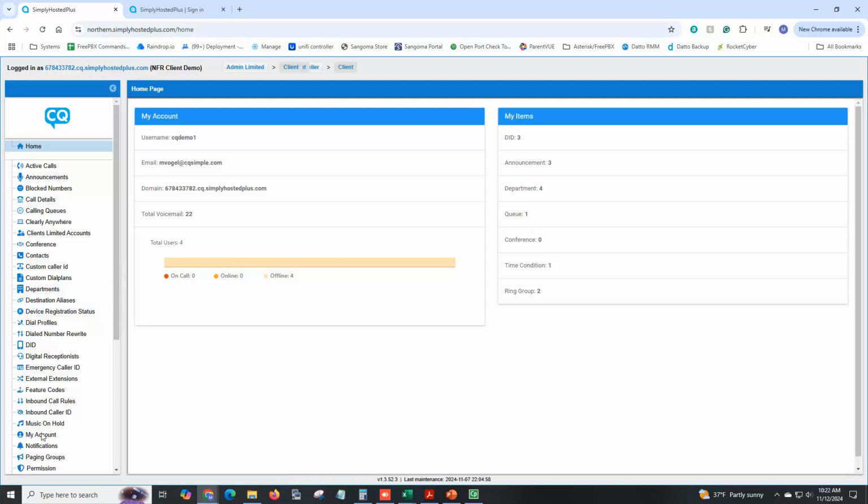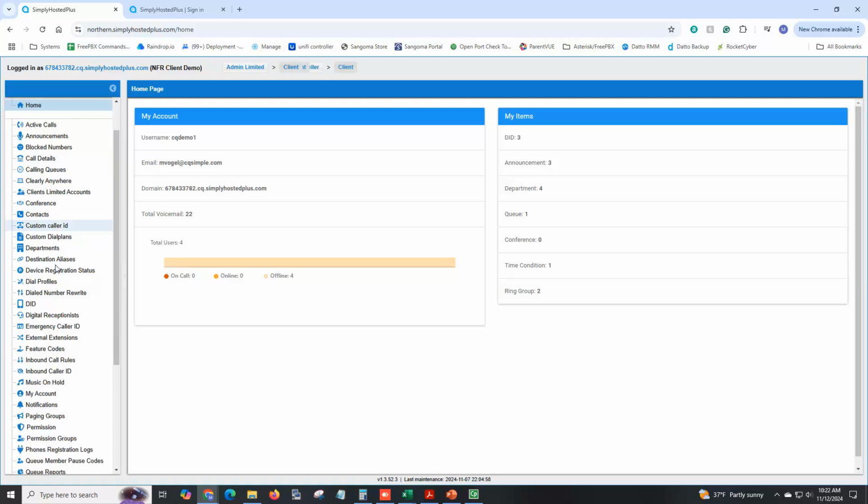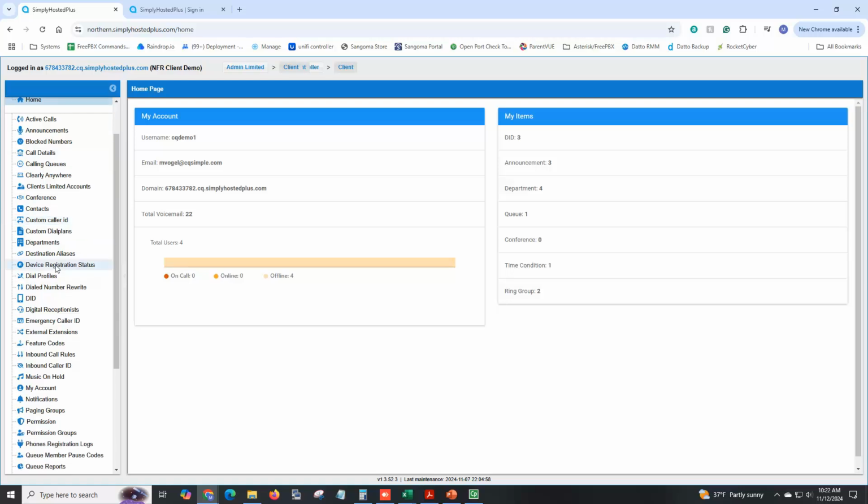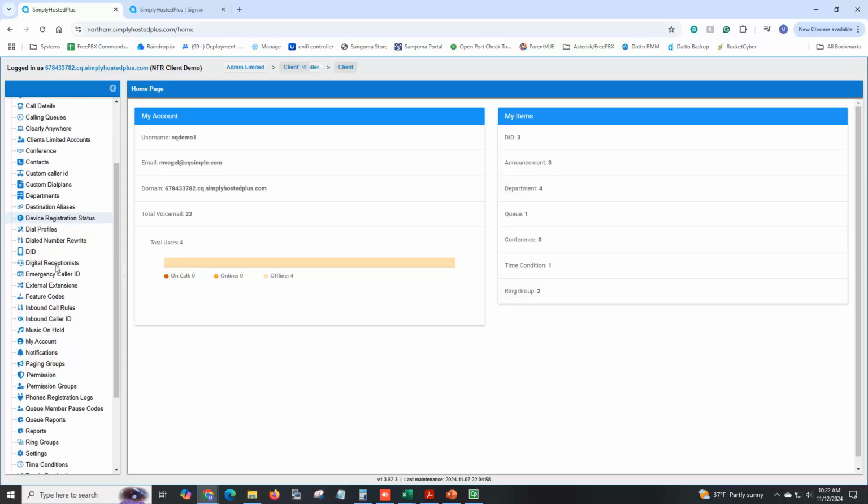So on the left hand side you can see these are all the items. Some of them have the exact same name as SimplyHosted, some of them were a little bit different. So I kind of want to walk you through how I would program a SimplyHosted Plus phone system. You don't have to worry about setting public IPs. If you're used to Asterisk SIP settings, all that's kind of gone away. You don't have to worry about that.